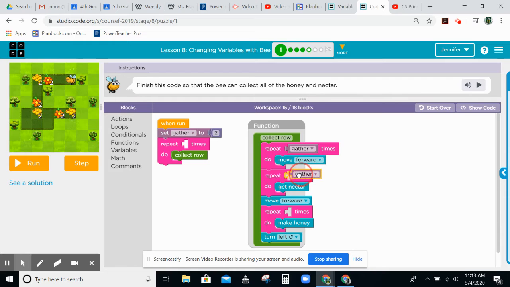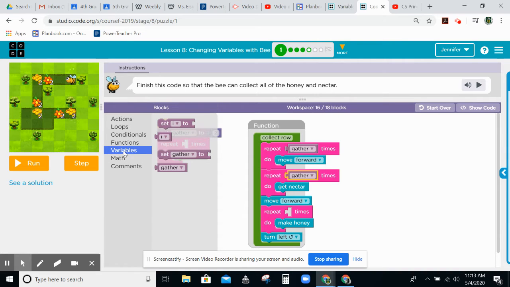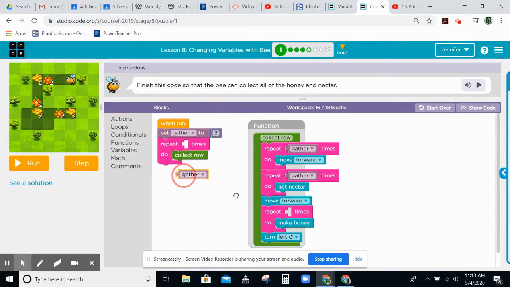Okay. And then I'm going to use that one more time. So I have to get nectar twice and I have to make honey twice. Now again, gather is set to 2, and that's why I'm using that variable in these boxes.